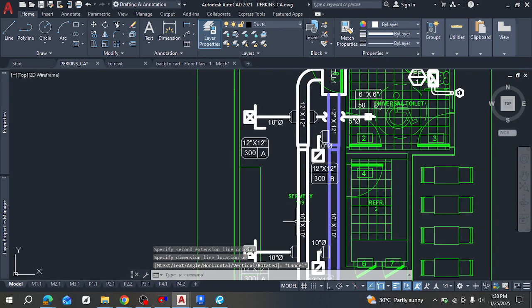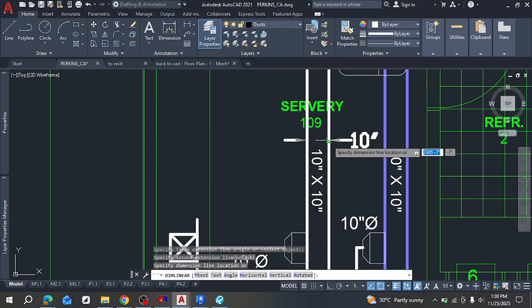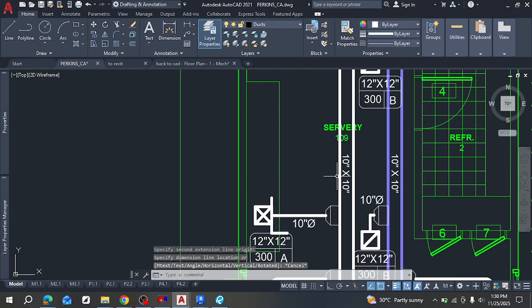Let's check for the 10 by 10 size. 10 by 10, this is the measure button. So you come here, go here, and it gives me 10. So it means the sizing is correct.